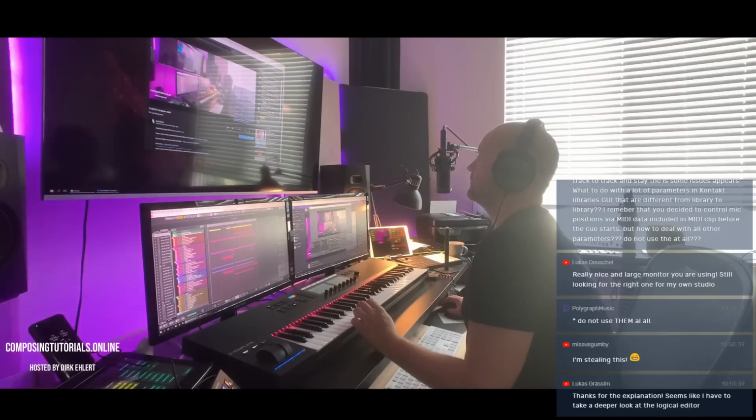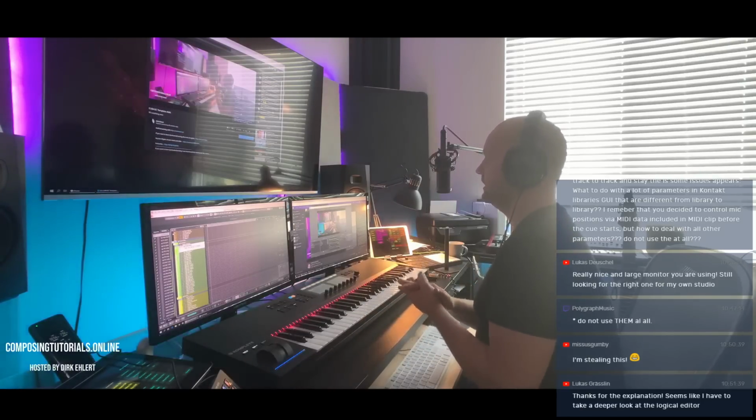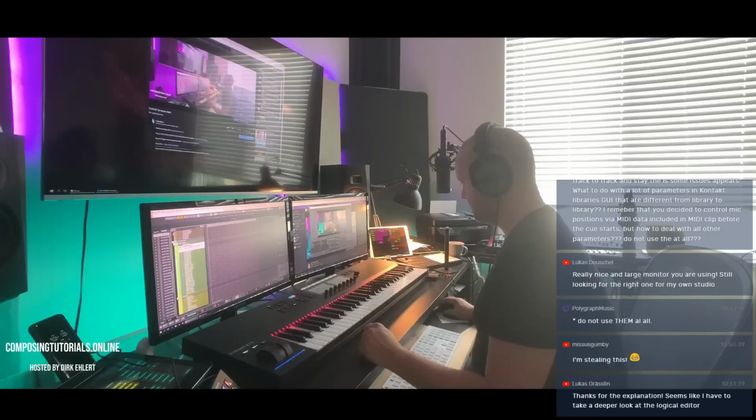So in terms of returns from Vienna Ensemble Pro, this is pretty self-explanatory. I try to have it as consistent as possible, and also with the different developers.